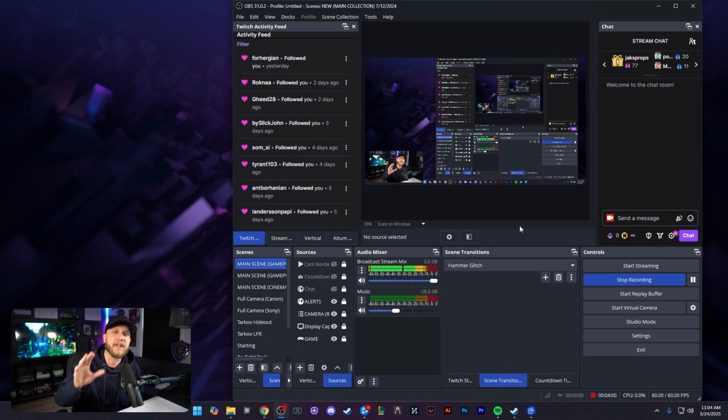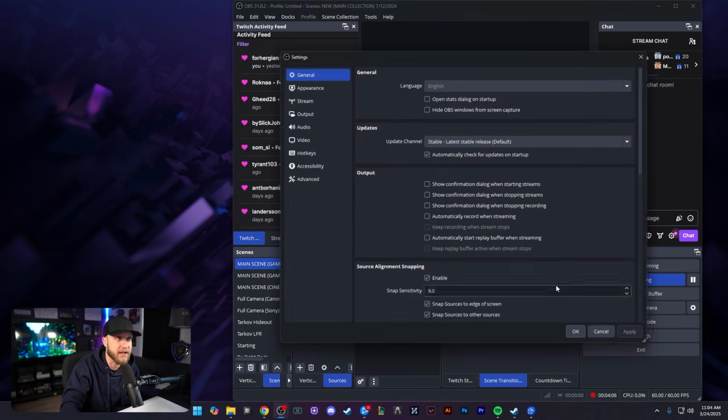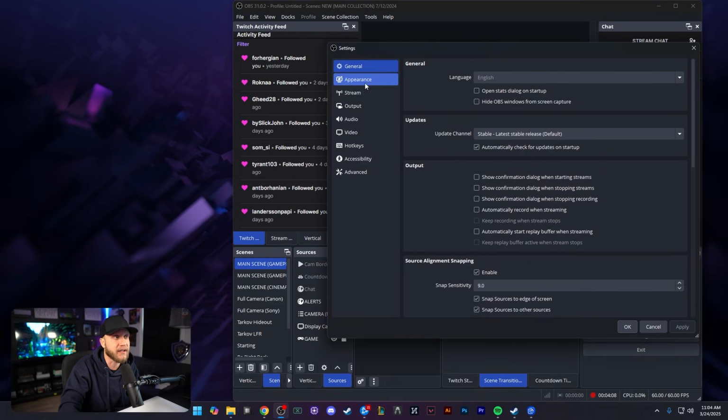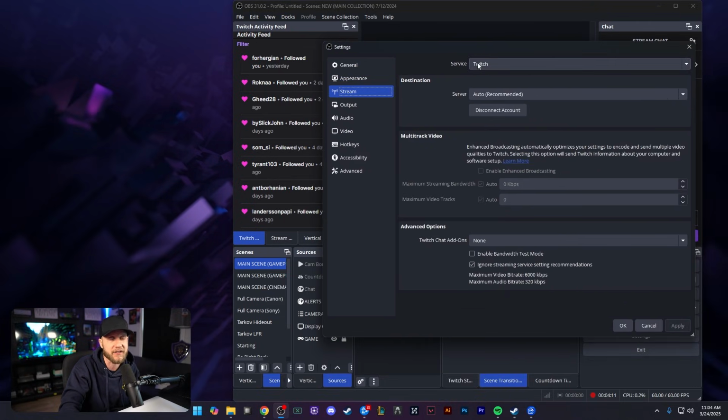So the first thing that I wanna talk to you guys about that's really important is, if you are streaming on Twitch, you're gonna come down to your settings right here. You're gonna open these up, and you're gonna click the stream tab on the left side. You're gonna select the service as Twitch, and then you're gonna click connect account, and you're gonna log into your Twitch.